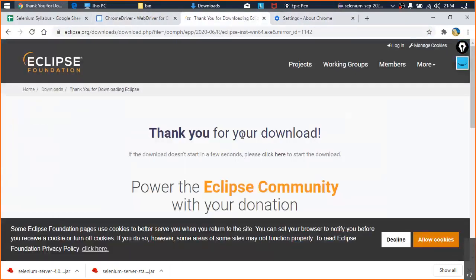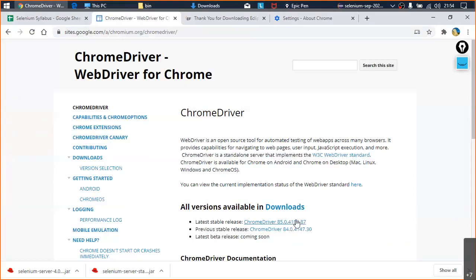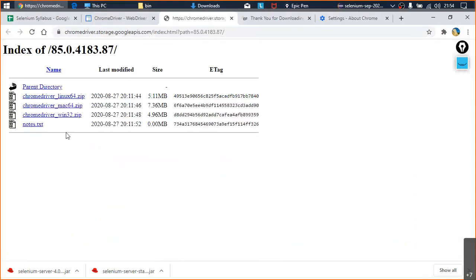So here, go back to the folder and simply download it. There are a few files. Now, which file do you have to download? Chrome is available on three operating systems: Linux, Mac, and Windows. Windows 32-bit is showing up. There is no 64-bit. Then what do you have to do? Download the 32-bit file, right?